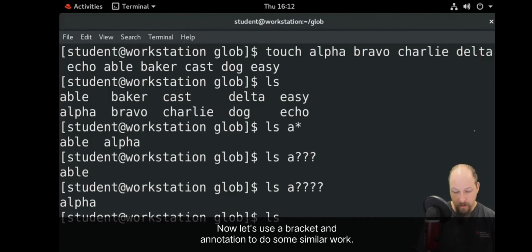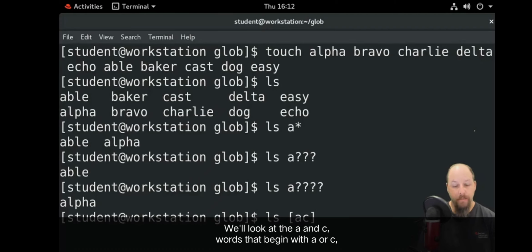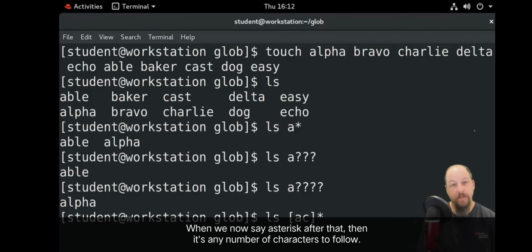Now let's use a bracketed annotation to do some similar work. We'll look at the words that begin with A or C, meaning that the first character can be A or C.